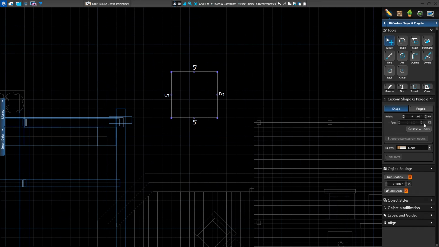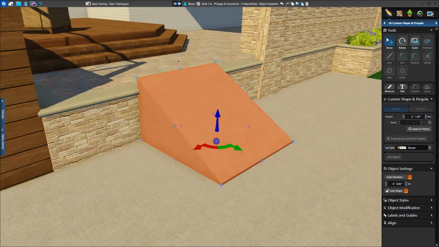Below our height box is an option for point. This setting allows us to assign different heights to the various parts of our custom shapes. We'll use this setting to create our ramp. We want the back side of the shape to meet our hardscape, so with our Move tool, we'll select the midpoint on that side of the shape to adjust the height of this side. We'll set the height to 3 feet under point. In 3D, we now see a wedge 1 inch tall at the bottom and 3 feet tall at the top.